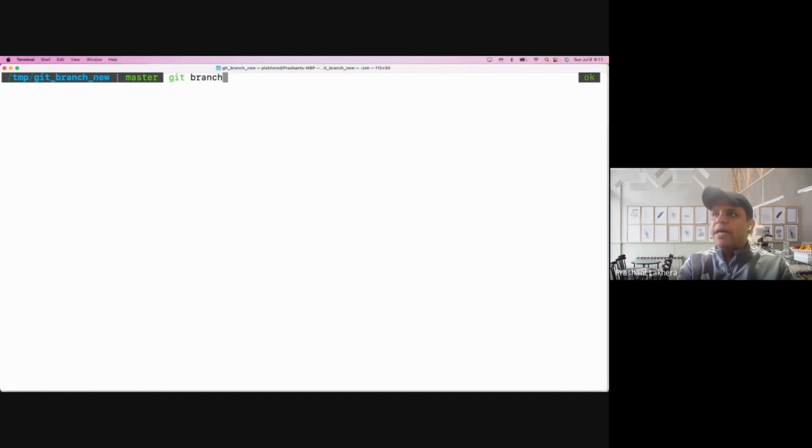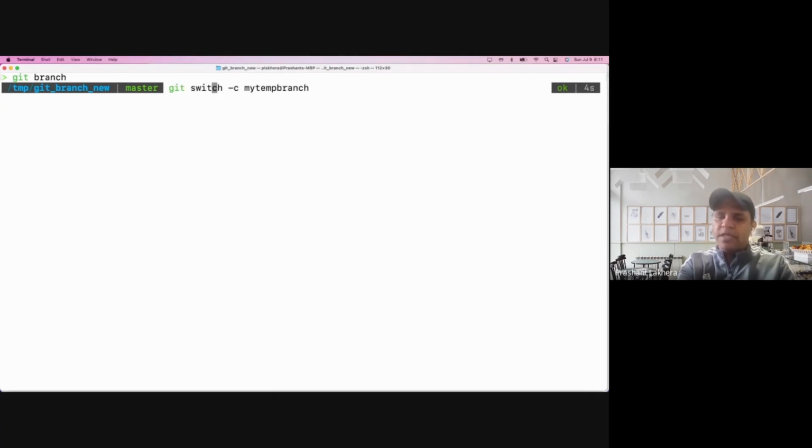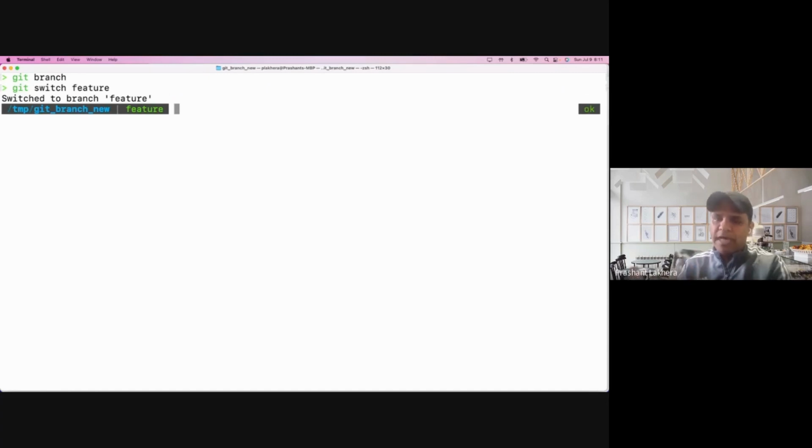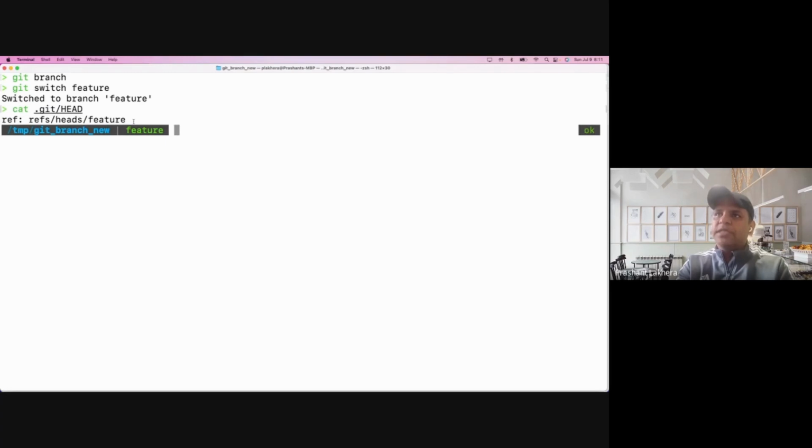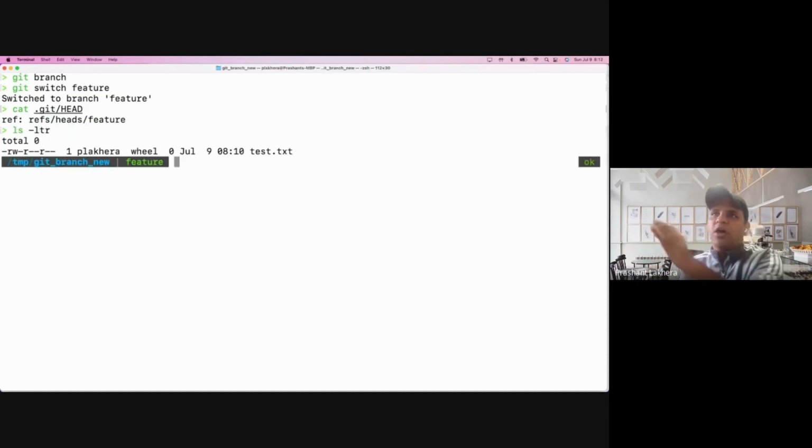Now, if we run the command git branch again, we are still on the master, but in order to switch to that branch, we run the command git switch feature. Okay, I'm going in a hurry because we have already looked at all these things yesterday. So we switch to a particular branch. If you run the command on this HEAD again, you see that the pointer is now referring to this feature branch. Okay. And because we created this branch out of the master, we already got this file from the master, test.txt.